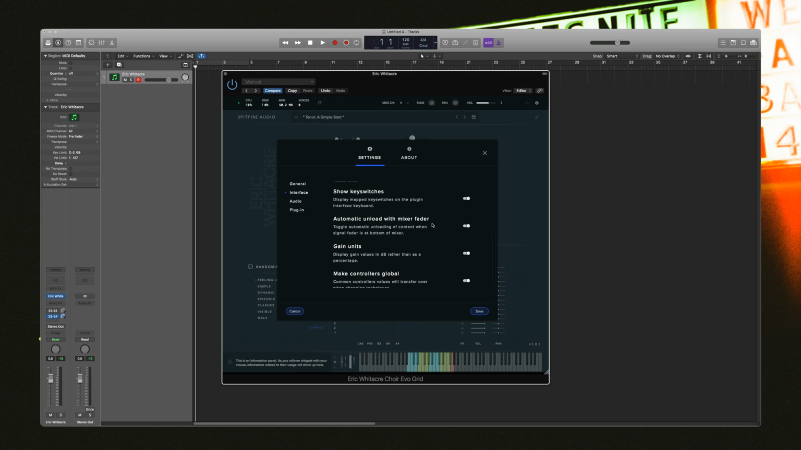Following this, we have the automatic unload with mixer fader option. Now, this particular control is how we determine whether a microphone can be turned on or off by dragging it to the bottom. So as you saw before, I dragged it to the bottom and the microphone was unloaded. If this is turned off, you'll simply just turn the volume of the microphone all the way down. However, that sample content will still be in your RAM.